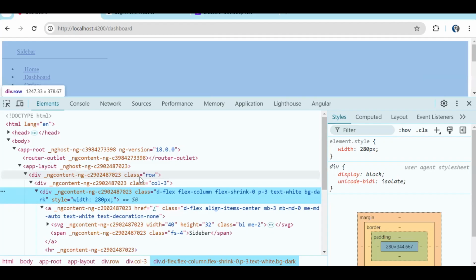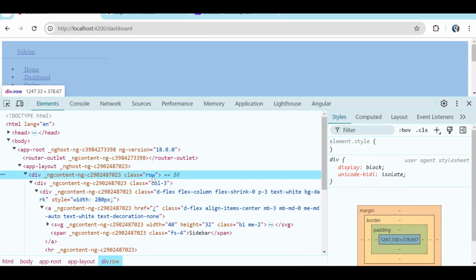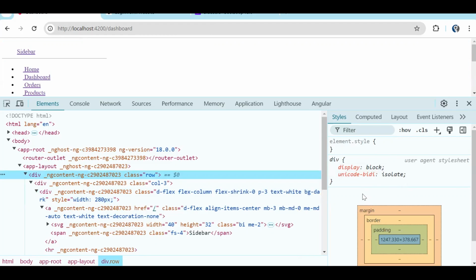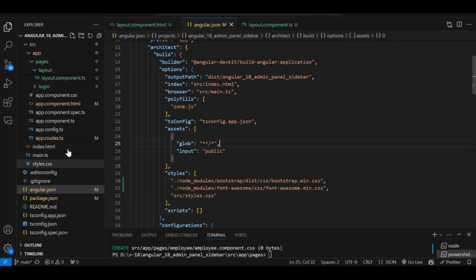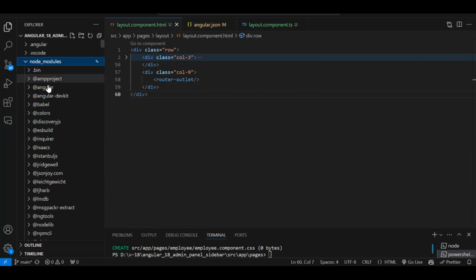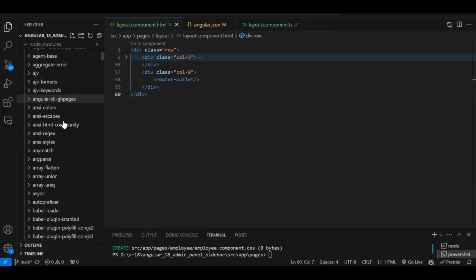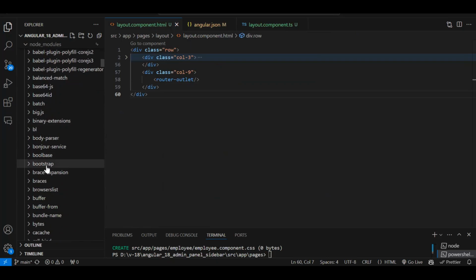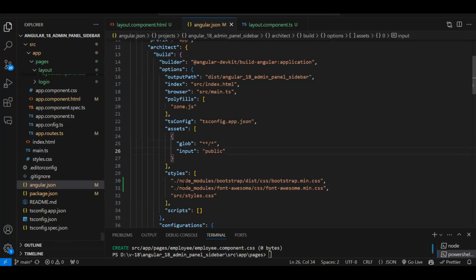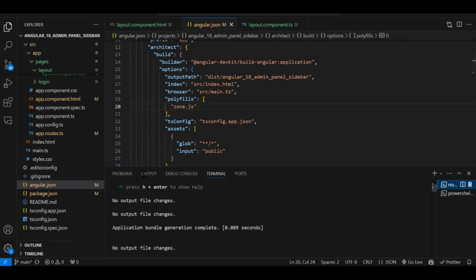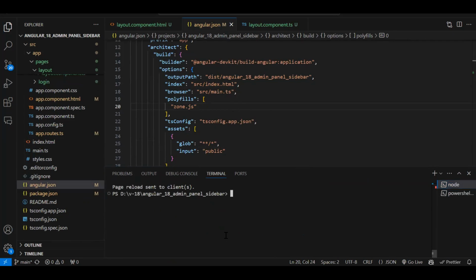Let me just see if row. Yeah, so you can see row classes is also not showing. So Bootstrap it is not understanding. But why it is not understanding? In layout component, in node modules we have Bootstrap. Yes, and in angular.json also we are using it. Okay, sorry. What I did, after you made any changes to the angular.json, you need to recompile. So I didn't recompile. Let me just rerun again.